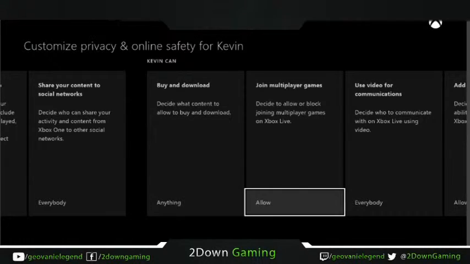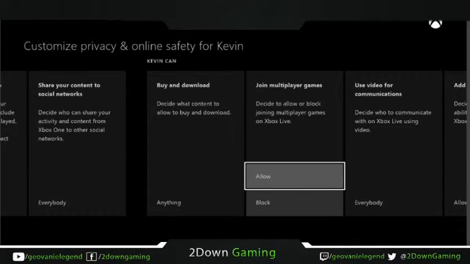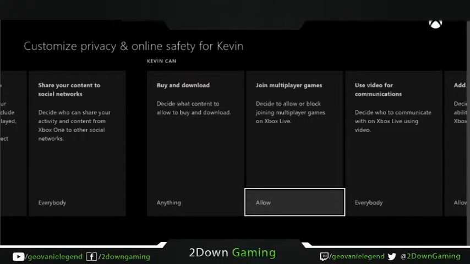Join multiplayer games. You can allow this or block it. This is going to allow them to join any multiplayer game. You can't set this to just friends. So if you block it, that means they can't even play with their friends. So just leave this at allow and block it to where they can't hear other people talking that's not on their friends list, and they can't get any messages from people that aren't on their friends list. This way, at least they're having fun playing with their friends. They might be with other people, but they can't interact with those people. They're safe.